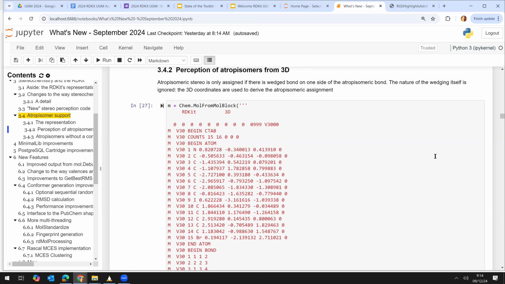Is the marking of atropisomeric centers going to be automatic, or do we have to manually enter it? So the question for people online is whether or not that's automatic, and it is automatic. If you have the wedging in the bond or in the structure, it will be recognized when you parse the molecule.